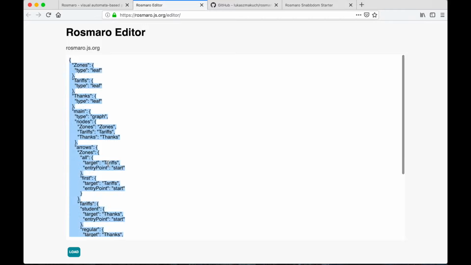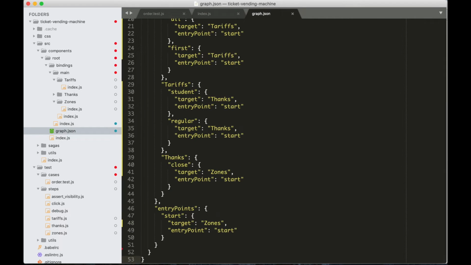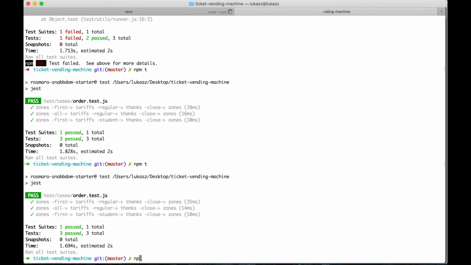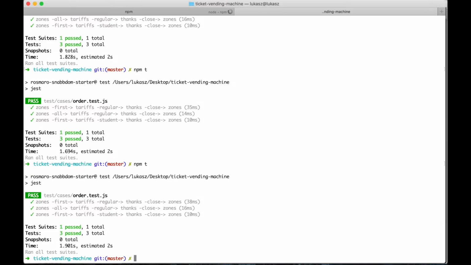In the same way we've just done in the handler of the zones node, here we also want to update the way the node reacts to actions. And again, to make sure everything works after this refactoring, let's run the tests. Alright, they are still green.